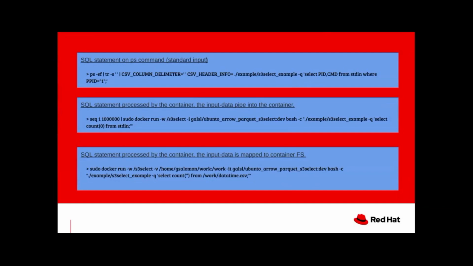In the last example here, we're also using the same container, but in this case it mounts the host directory into the container directory and enables the user to run s3select on any file. You can use it on Parquet, JSON, CSV.